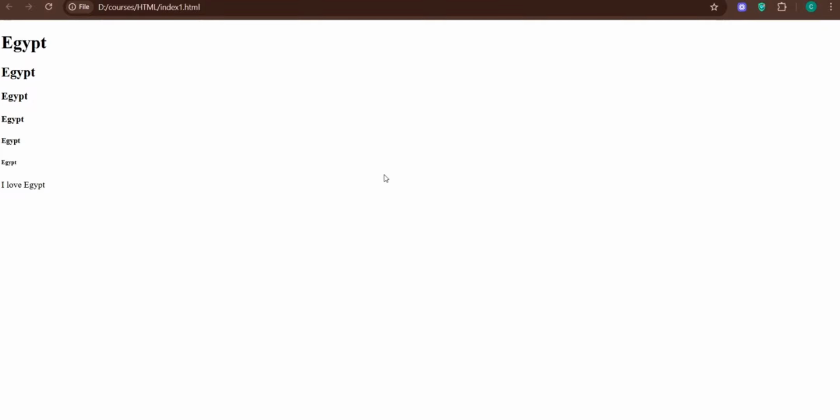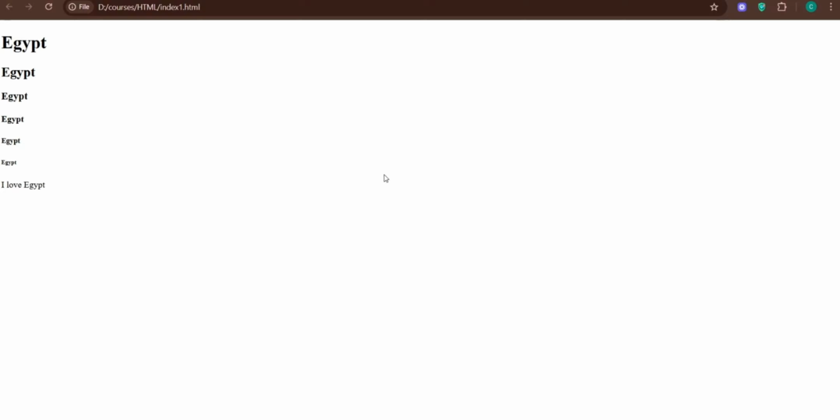See the size difference. Egypt, Egypt, Egypt, Egypt, Egypt, Egypt. Notice they don't appear on the same line. Each heading moves the next content to a new line on the web page. Check this in your browser to see the difference.